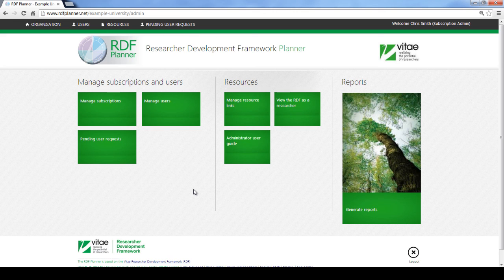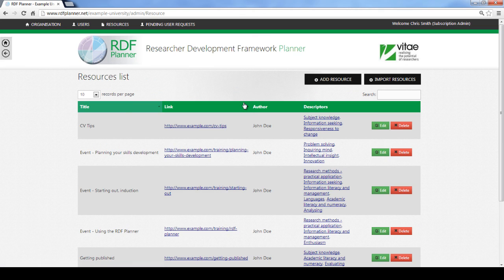If you are unable to add links to organisational resources at this time, your subscription users will still benefit from being able to view resources from VTI against each descriptor of the RDF. Now I will take you through how to link your training and development resources to the RDF Planner. To add resources, please select Manage Resource Links from the administrator's homepage. This will load the resources list for your subscription.